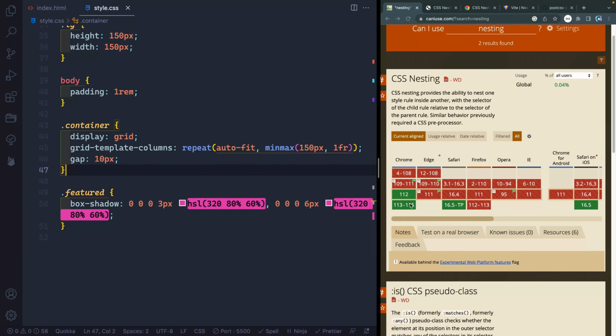You can see that as the production version of Chrome 112 and above, you can use CSS nesting, and it's also in Safari Technology Preview, soon to come to Edge and any other Chromium-based browsers. Firefox, no sign yet, but we'll talk about that in a second.